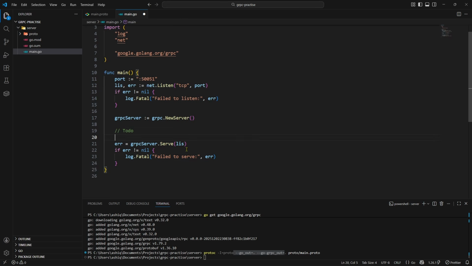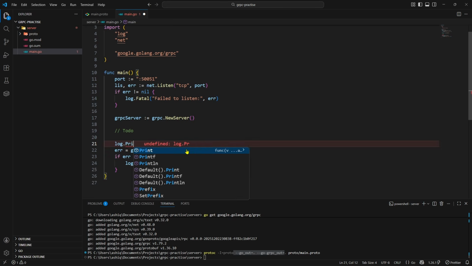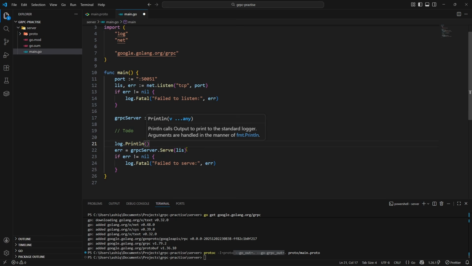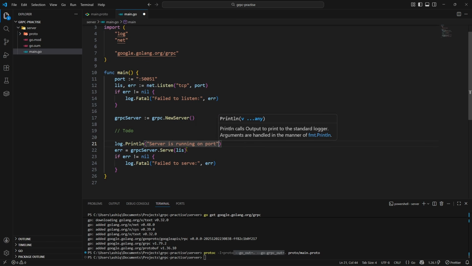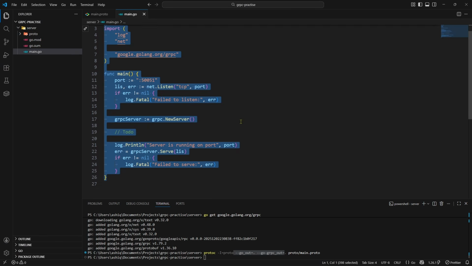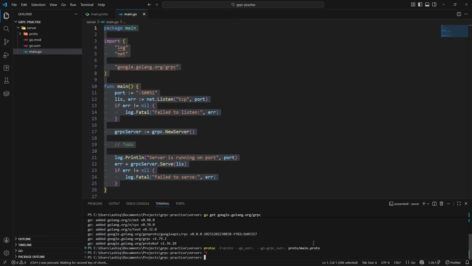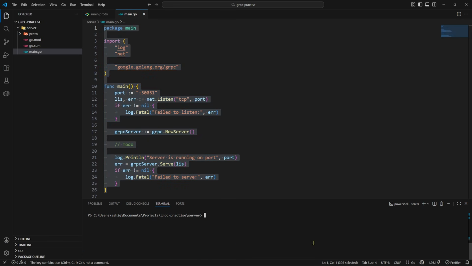By the way, when the server runs, I also want to log a print line, so I'm going to use log.Println, and in here I'm going to say server is running on port, and I'm going to come outside and pass the port right here. So this is how the server runs. So let's try it out. We are already in the server, so I can just do go run main.go.